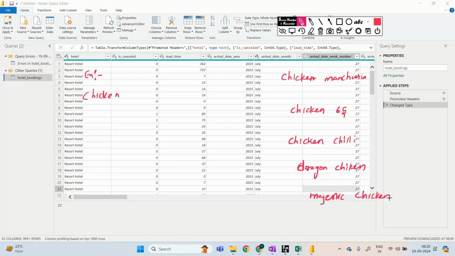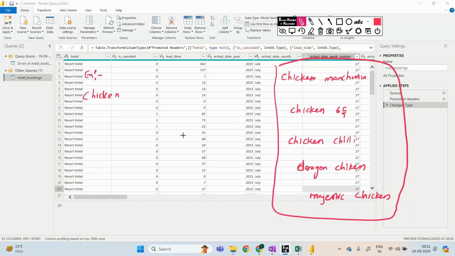These all the items were done by the chicken itself, right? But what is the difference? Why is this different? This is our target. One chef has to reach this target, right? Chicken is a common thing.